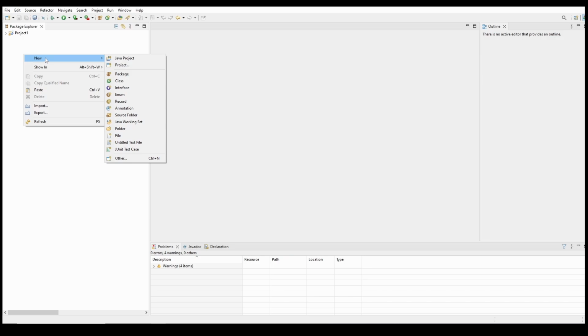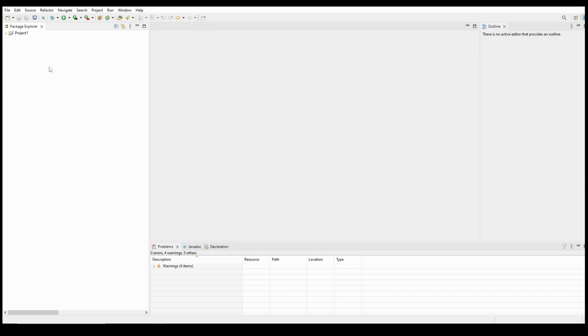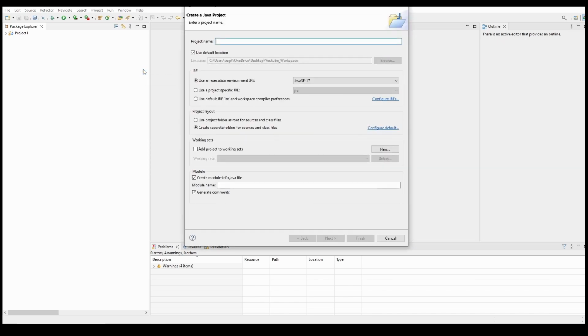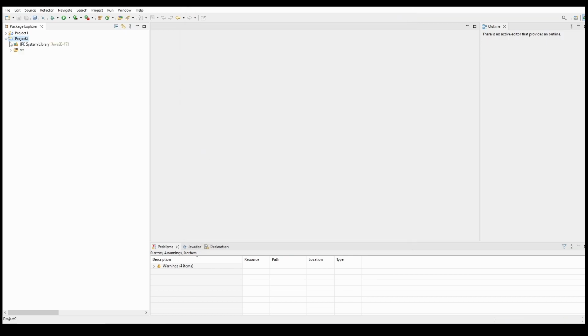Initially, right click here and you will get an option Java project. Just click on Java project, then you have to specify the project name. I'm going to say project 2. Then you don't need to specify anything else because we have discussed all those things in the previous video. Go ahead and have a look at those. As of now I'm going to say finish. That's all. Project 2 is created and we have a folder called src.